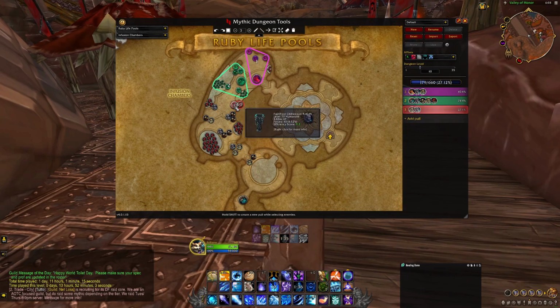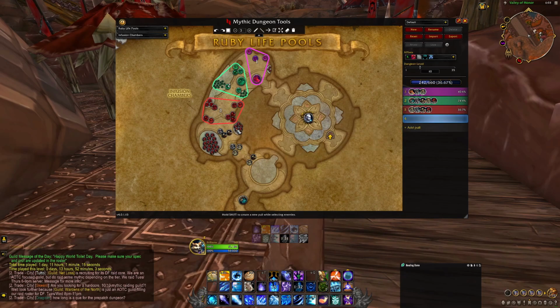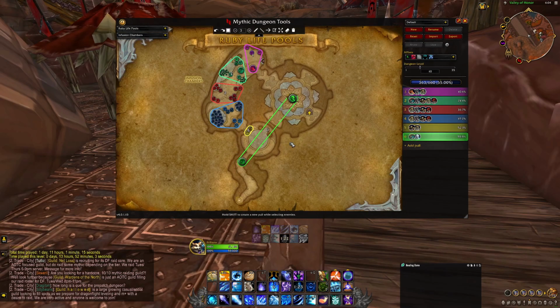Now, I will say that this add-on is probably more towards tanks or groups of players that take Mythic Plus really seriously, because when it comes to routes, that's really more on the tank. So if you're a DPS or you're a healer, then I would say you probably don't need this add-on.